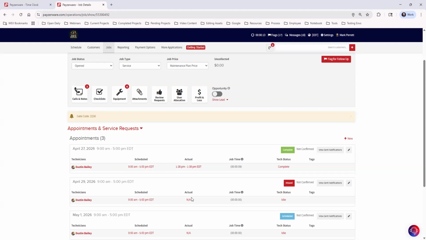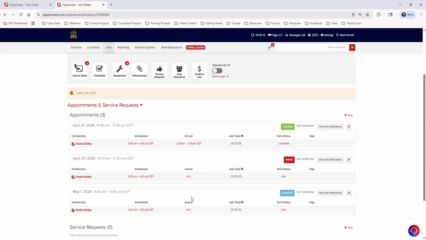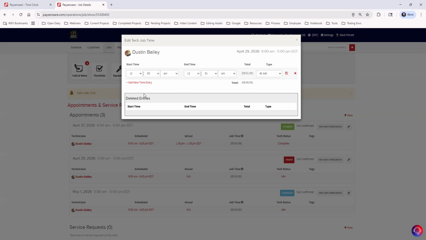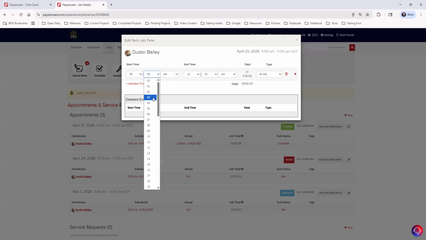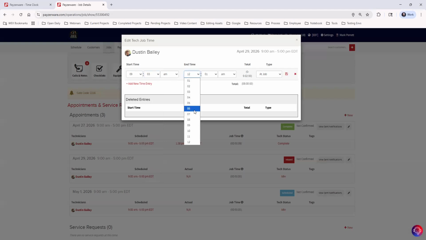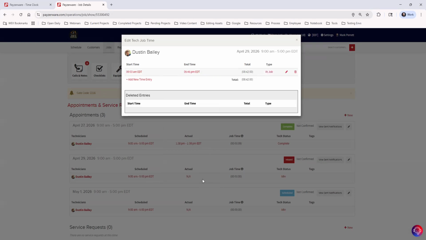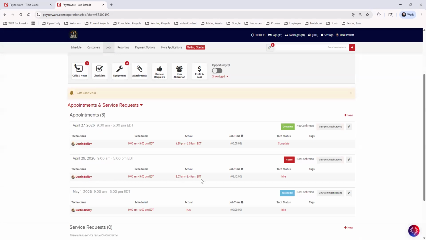Let's say that they forgot. If someone forgets to clock in or clock out, you can just go to the job like we are here, click on the actual time, and either add or update the entries here. So let's say for this one, he got there at like 9:03 and then left at 5:45. Click save. And now I've just updated the schedule for Dustin for this day.